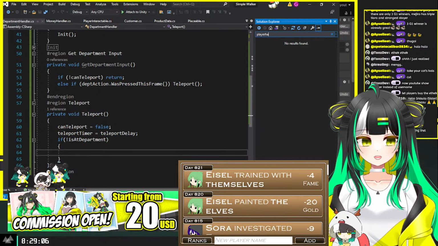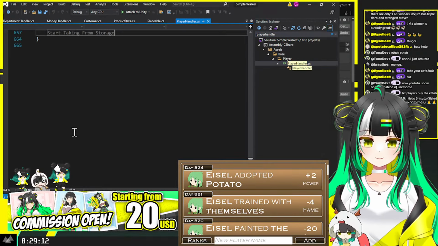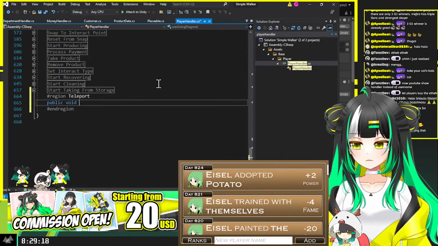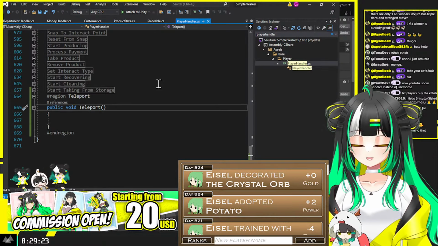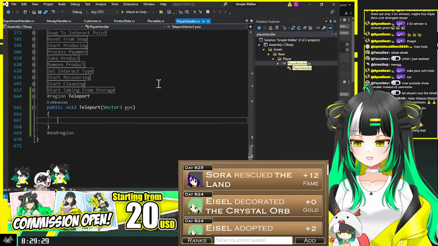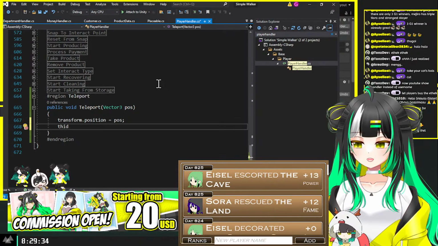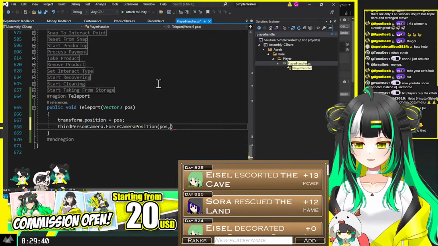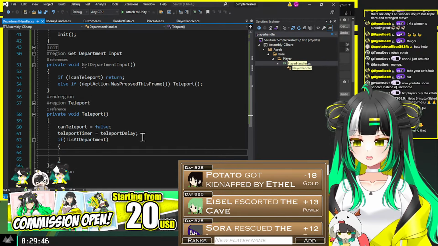For that, let's go to player handler first and put a teleport function over here. Public void teleport, Vector3 pos. So here we're gonna make it so that transform position equals pos, and then third person camera force camera position to pos and transform rotation. I think that's enough.